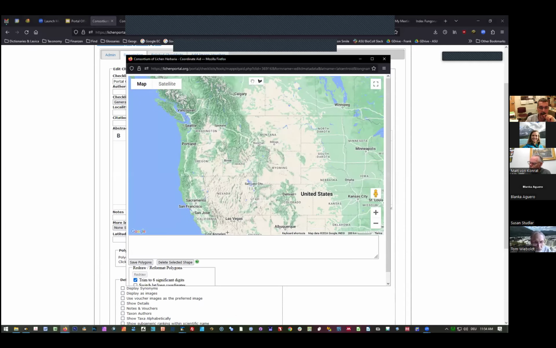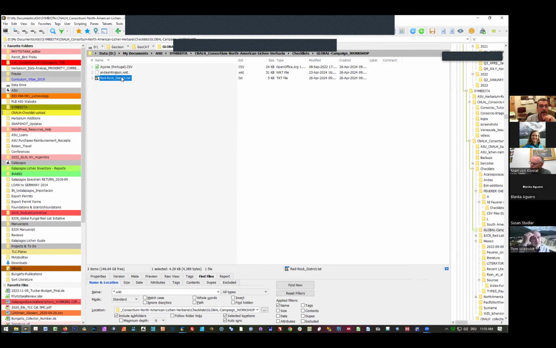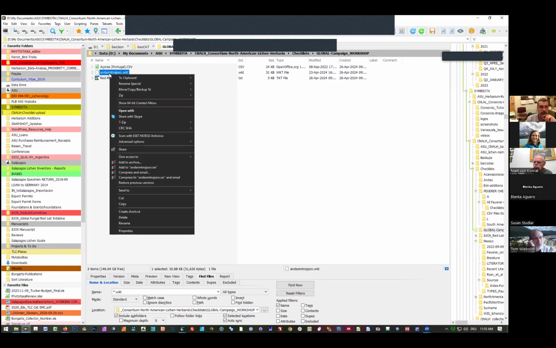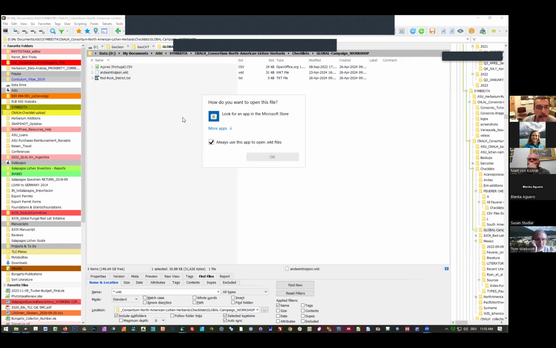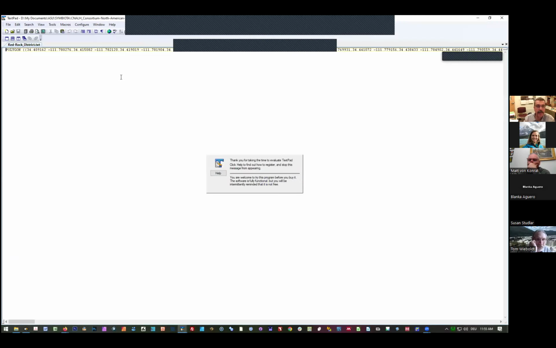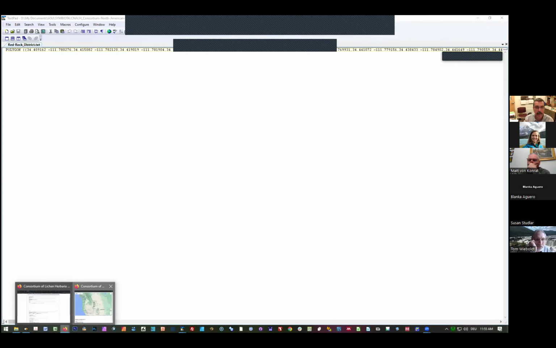And the format that these checklists use is a format called WKT. So in a text file, if I look at this, open this with, oh, okay, well, whatever. I'll just open this one. This is from the Red Rock Ranger District. We will put this in here.